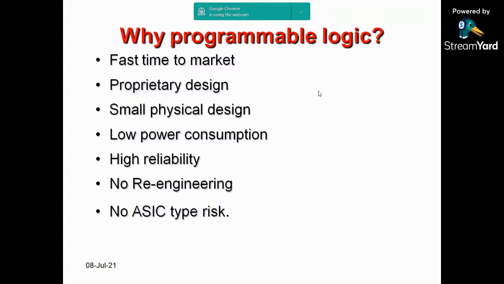And of course, nowadays the FPGA comes with lower power consumption and no re-engineering. Re-engineering means maybe with respect to design, but not with respect to the entire process flow. No need for placement or routing, nothing. No re-engineering when you talk about FPGA.